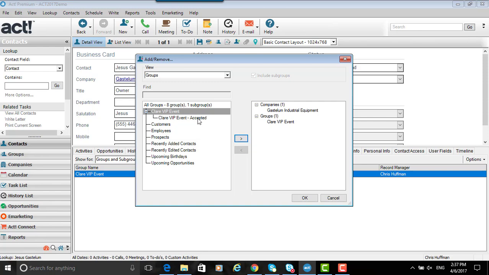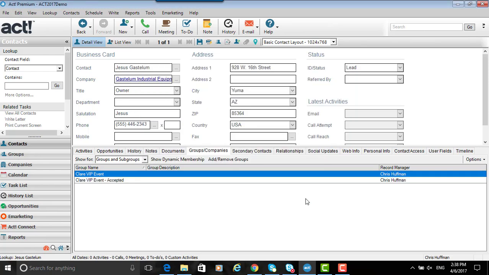So what I'm going to do now is click on my accepted subgroup and use a single arrow to put him in there. If I wanted to, I could take him out of the main event, but in this case, I'm going to leave him in there as well. So if we say OK, we can see now that we've got this person, Jesus, in both our main group and our subgroup as well. So that's how easy it is to control static contacts within a group and then work with them at a later date. And you can keep that group within the database as long as you want to.